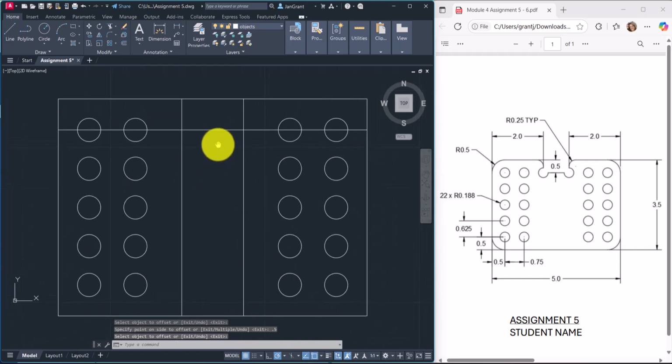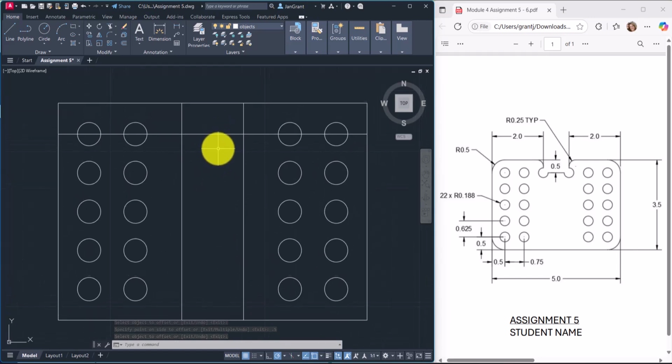Now offset is getting better and better. I think you guys are finding it easier and learning it, hopefully, more. So what I'd like to do is also introduce to you copy. Copy is very similar to move. We're going to explode the circles and copy one of these circles so that we can copy it to these intersections. So I understand that you could just draw those two, but it's good experience.